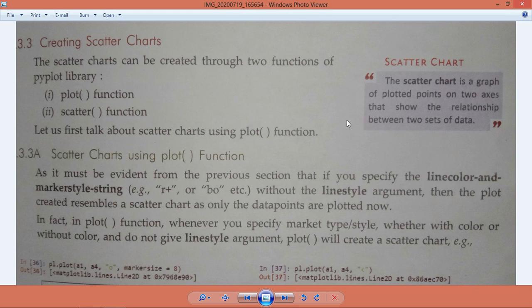So first let us know what is a scatter chart. The scatter chart is a graph. Remember this, it is a graph, or you can say a visual figure of plotted points on two axes, that is x and y, that show the relationship between two sets of data.